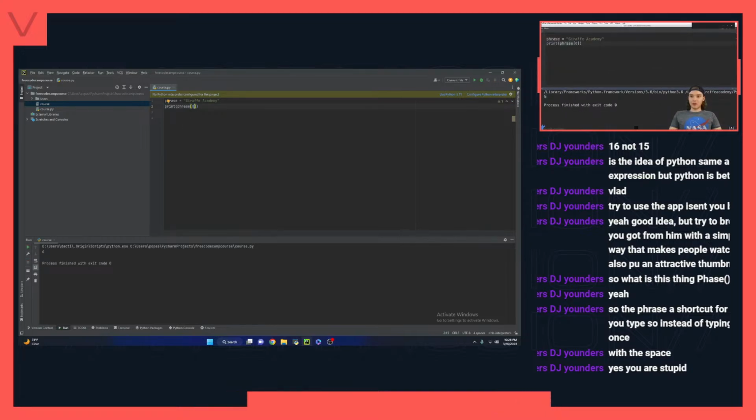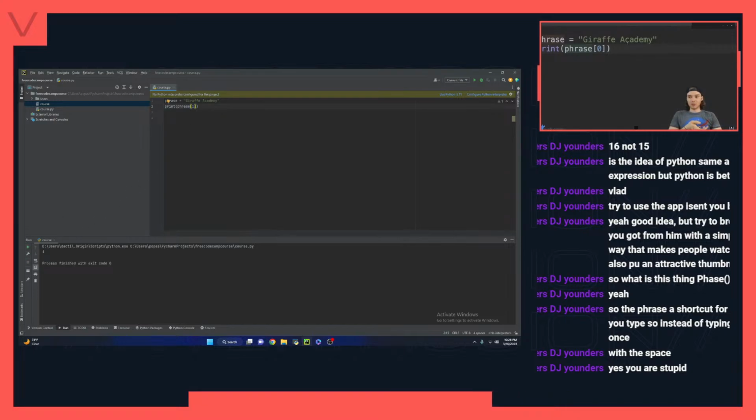Now, I want to point something out. In Python, when we're working with strings, a string gets indexed starting with 0. So you'll notice that in order to access this G, yeah, that's how you count, I guess.